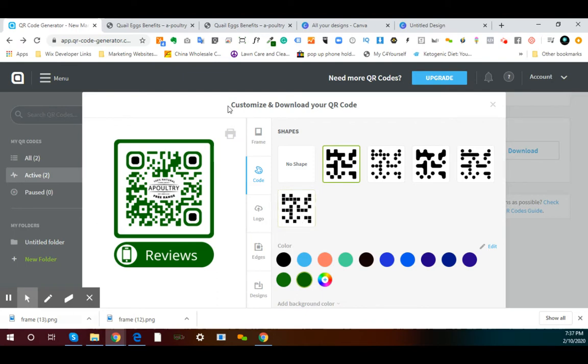So this is the QR code, the green one, and we can change the design and it won't affect anything. We can also change the website and it won't affect anything. It's called a dynamic QR code. They're special. They're not regular QR codes. So when you scan this, it will take you here.